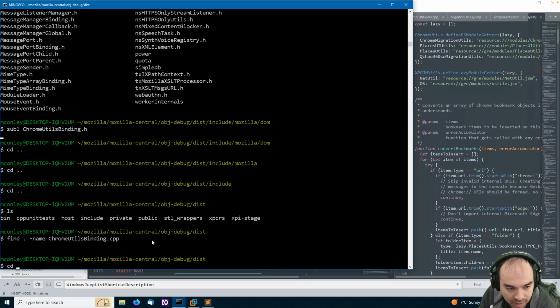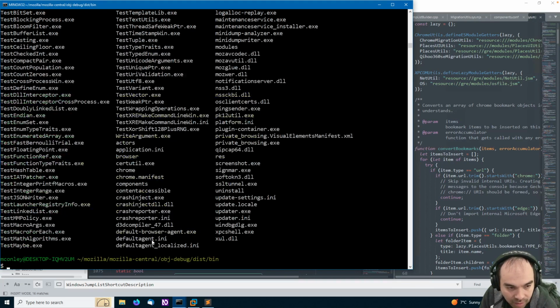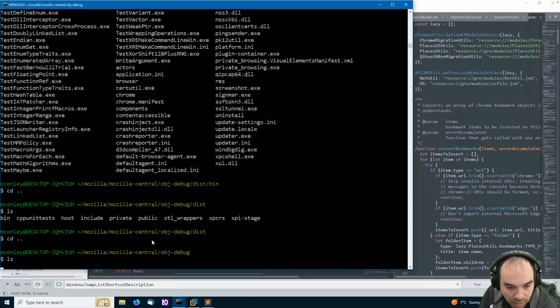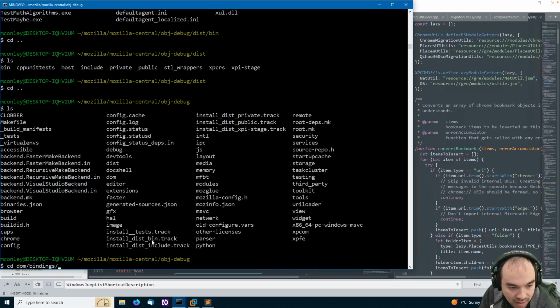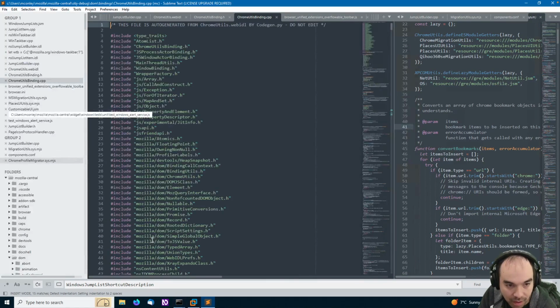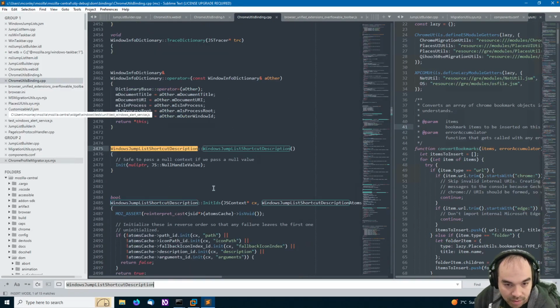Let's do a quick sniff around. Yeah, these are just executables. This is like what finally gets built. I wonder if it's actually in... Yeah. Oh, of course it's here. Of course, it's in the root. CPP. Okay. So now let's look for Windows jump list shortcut description.